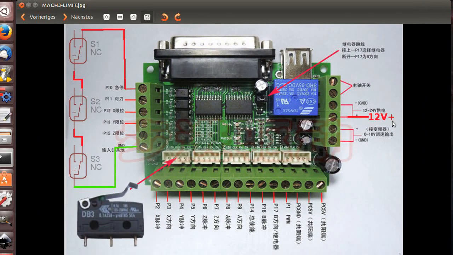First of all, you need to have 12 to 24 volts on these two connectors. The inputs won't work without connecting 12 to 24 volts. If you only have connected the 5 volts from the PC or from the USB, it won't work.